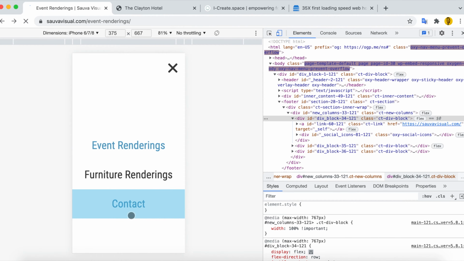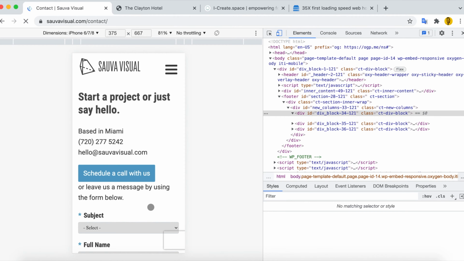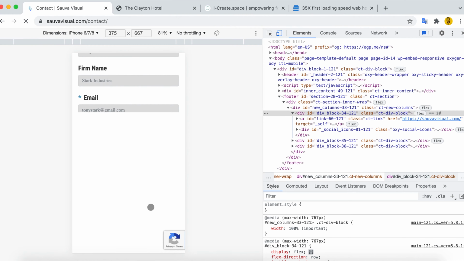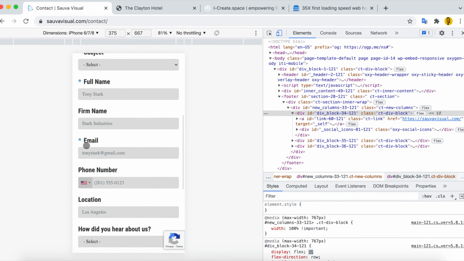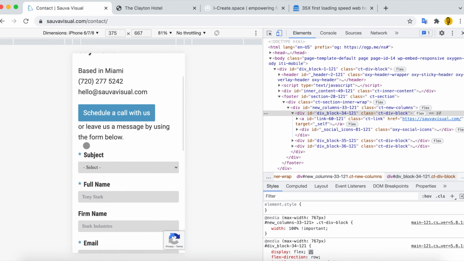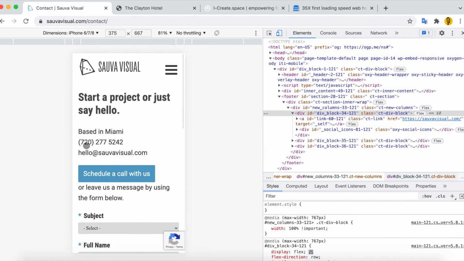And also, here is fine, everything is fine. Yeah, the contact works okay. So as you can see, here's the contact. The field is 100% wide. Okay, it covers the viewport, but on the laptop it doesn't. So it must be fixed.